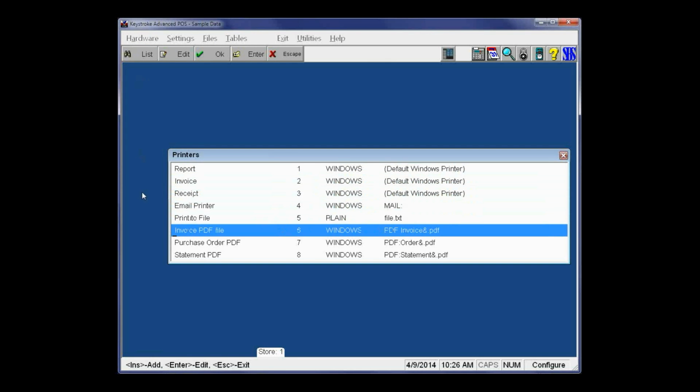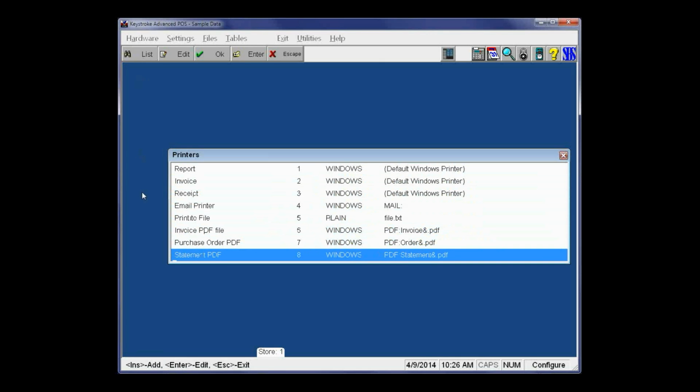I've got some printers set up here to send like an invoice or purchase order. I could create another one that would create a report PDF, or I could just use one of those. Okay. Very good.